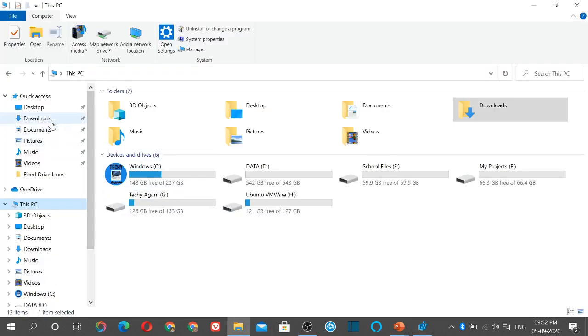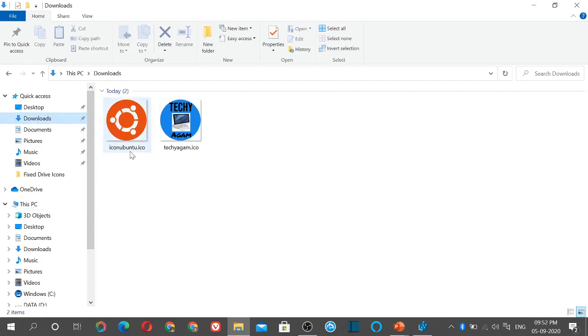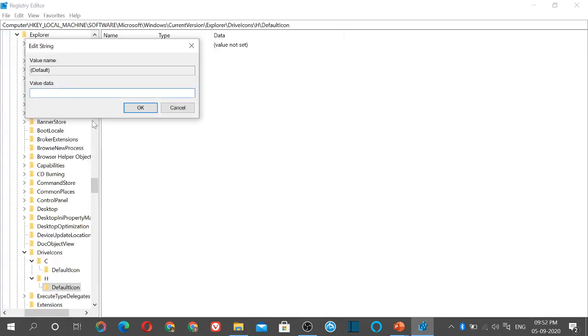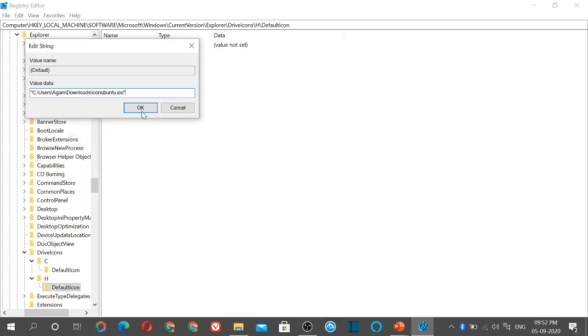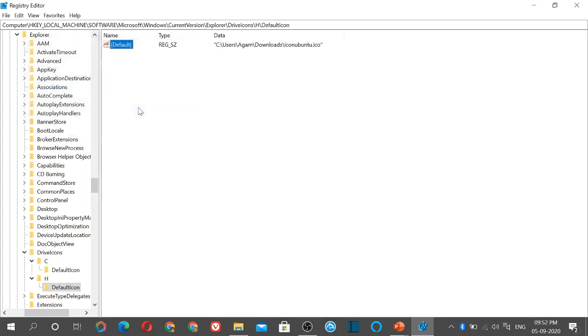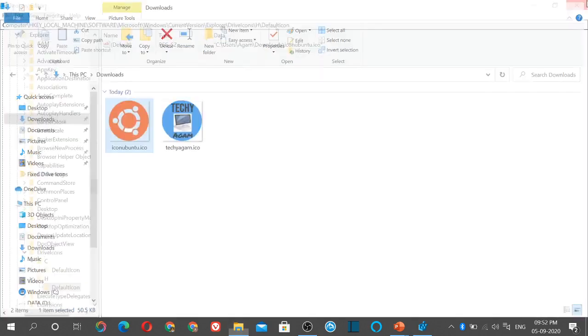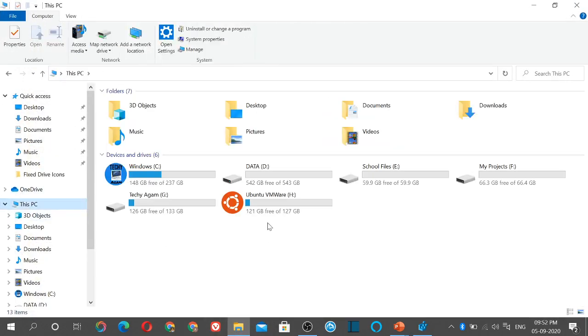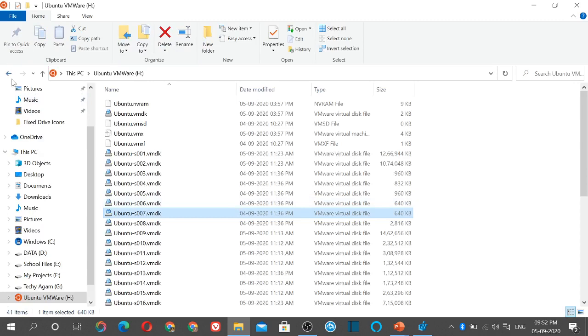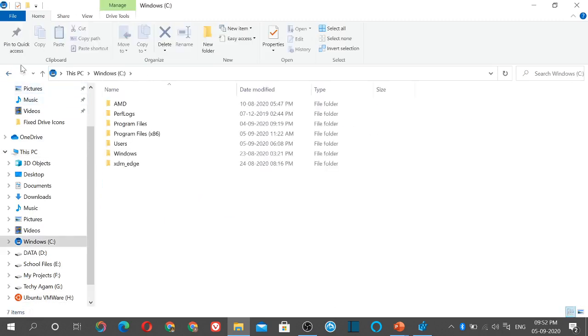I will double tap Default, make sure it is blue. Here I will copy the ICO file that I downloaded from the internet, and tap copy path. Here I will paste it, right click and paste, or Ctrl V, and tap OK. Now I will restart File Explorer. And here the Ubuntu VMware drive icon has been changed, as you can see. And the drive is also working.